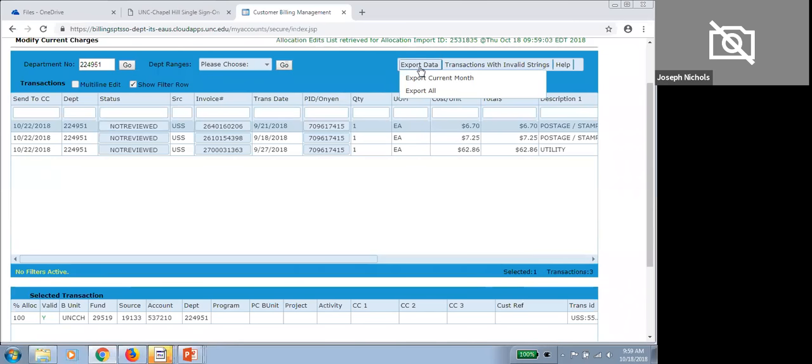Export data, I want to make sure you all are aware there is an export option, so you can export current month. That is everything that is going to be in a journal the month you're here. For example, if your FedEx charge comes in on the 17th of the month, it's not going to bill October 22nd. It's going to bill November 22nd. So you have to do export all if you want to see future month charges, or you can just do the current month. And again, there's help on every page.